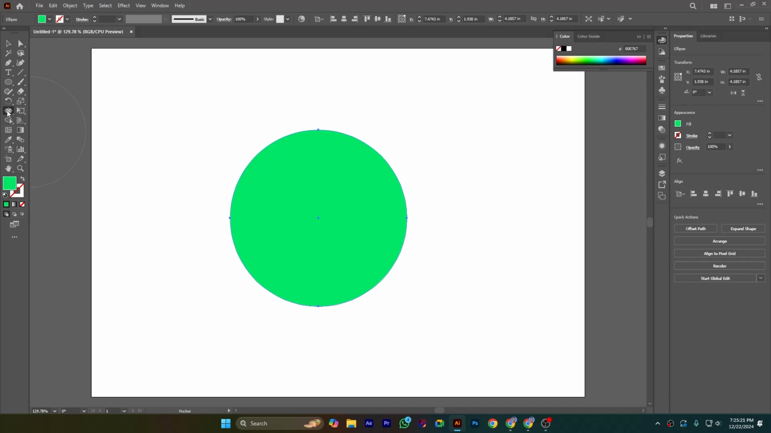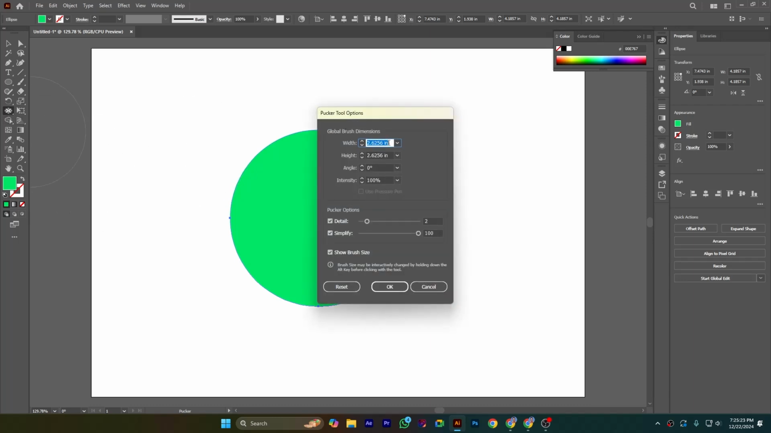Now I am double clicking here. You can see these are the Pucker tool options. You can get width, height, angle, and intensity. You can change any of them. And in the Pucker options, this is detail. I am making it 3, and simplify, this is smoothness 100%.